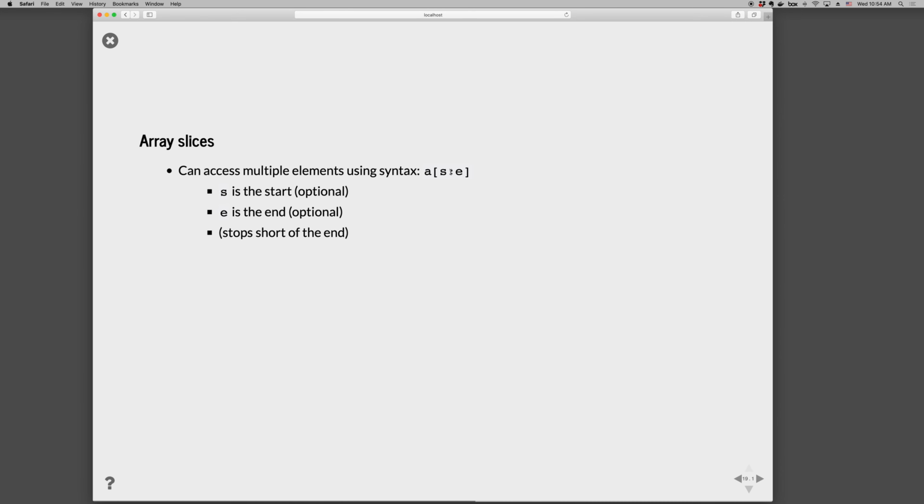So if we just do s colon, it'll go from the start all the way to the end of the array. If we just do colon e without an s, then it will assume that s is 0, so it'll start at the beginning. And if we just have a colon without an s or an e, it just means the entire array. So here's an example.